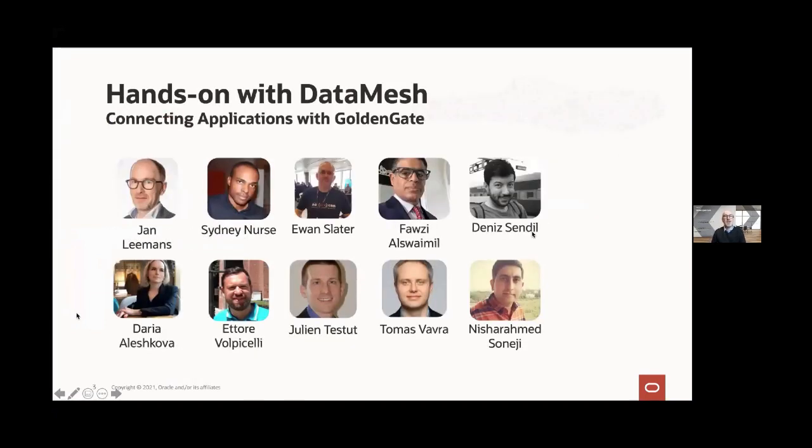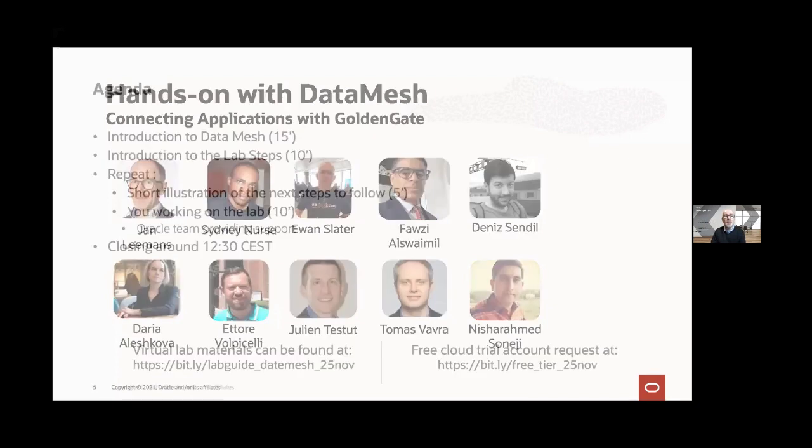We have Sydney and Ewan, who will be running through the labs together with you, showcasing the various steps. We have Ettore, who is managing the Zoom and helping you out with the trials if necessary. We have Daria, who will be managing the breakout rooms. And then we have a support crew, and of course, Thomas, who will be co-presenting with me the introduction of this event. So what's on the agenda exactly?